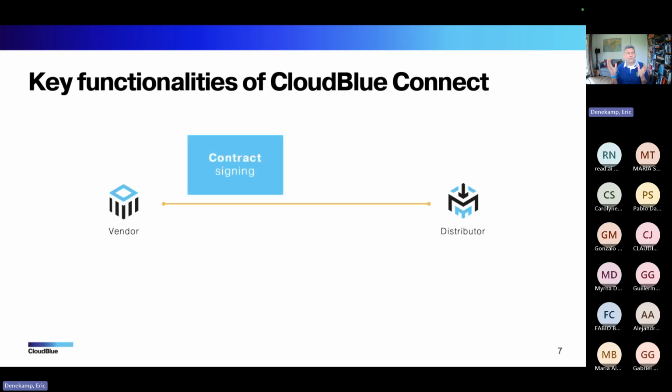Well, there are four things here. We need to have a contract between the vendor and the distributor. Hey, you're going to sell my products? Good. That means that I want you to sign this to authorize you to sell those products. In that contract, there are some pricing, some agreements, etc., etc. The thing is that in CloudBlue Connect, we've looked at this. This is the contract flow.